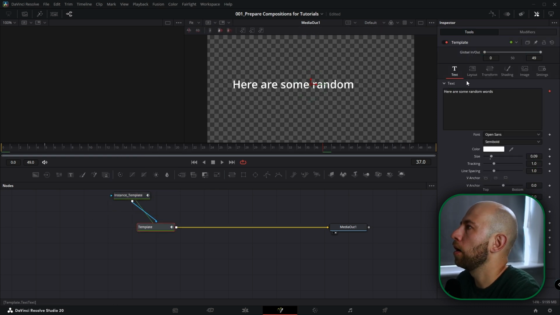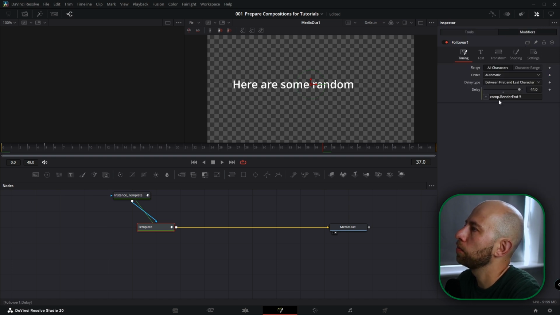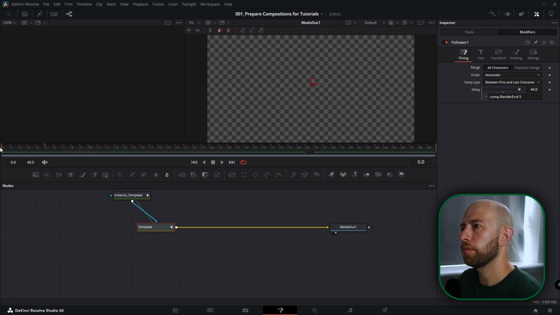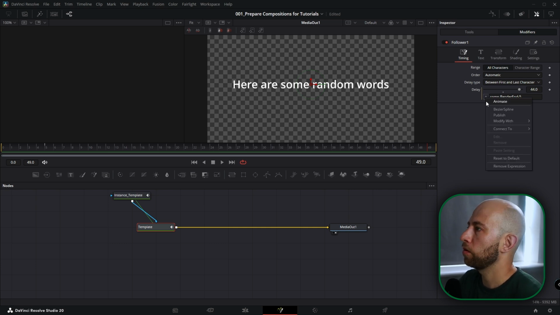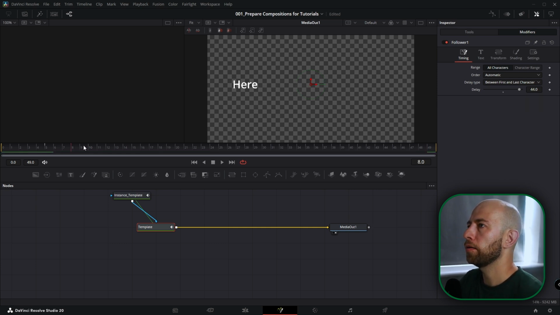Now if you are in template, go to modifiers, and as you can see in comp, there is an expression in delay. So this means that throughout all the clip, doesn't matter how long the clip is, the word by word effect will go through the clip. So the last word will be at the end of the clip. To achieve the effect which I mentioned at the beginning of the video, follow me and remove the expression. Now we can manipulate the length by this parameter.